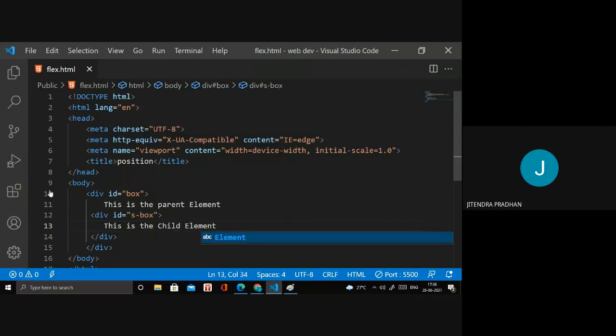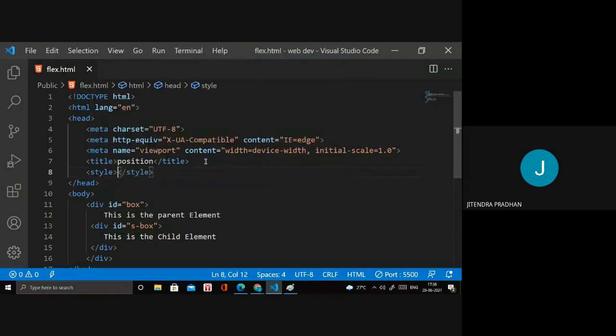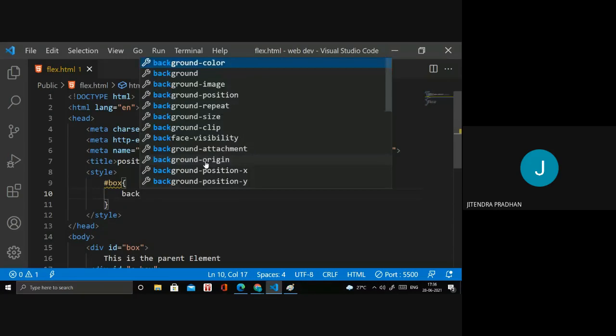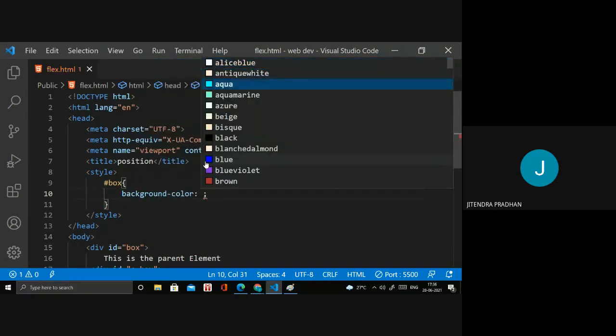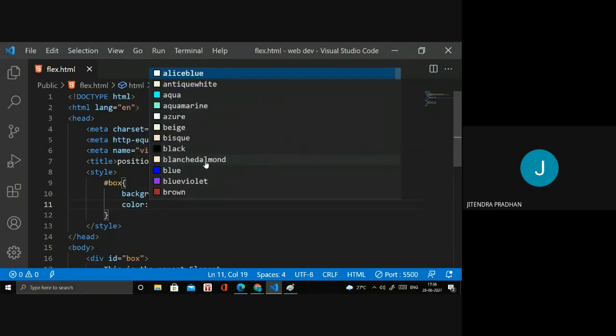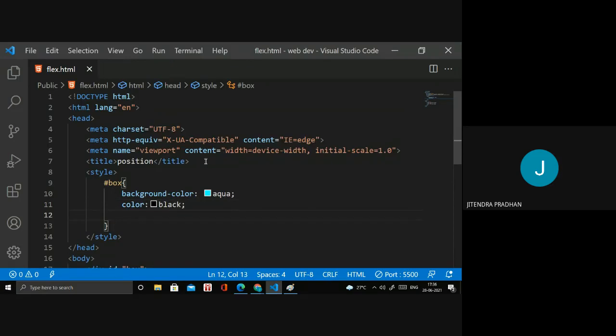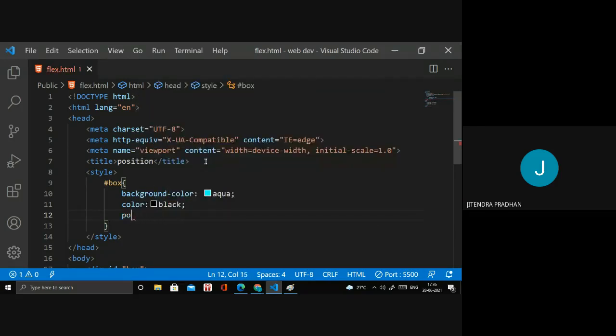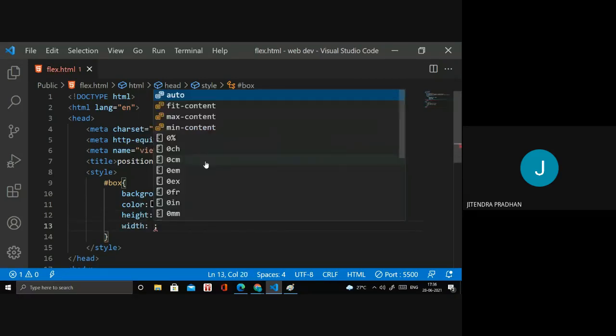Okay guys, in that we have style. In the style I want to design the first box with a background color, any aqua color. Next we have color, which is black. Next we have position, but I will not give that one. Height is 200 pixel, and width is also 200 pixel.